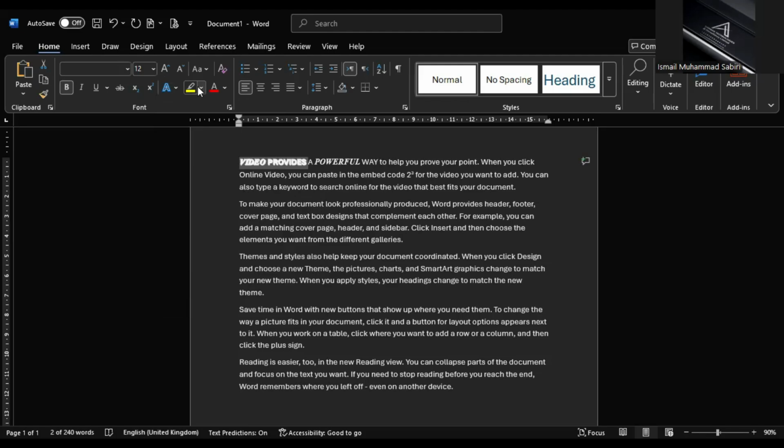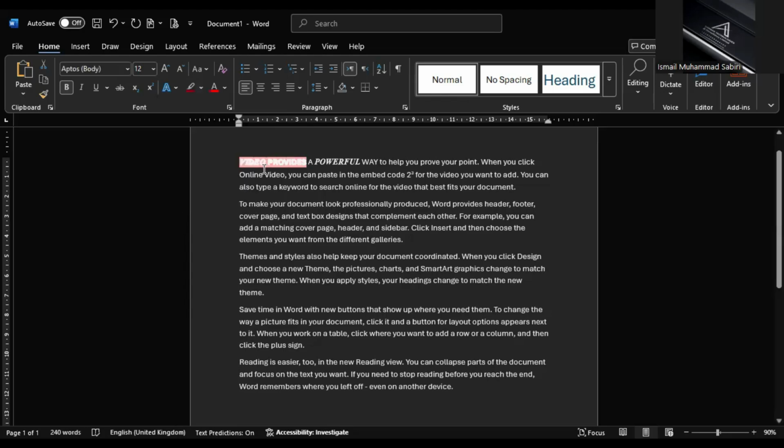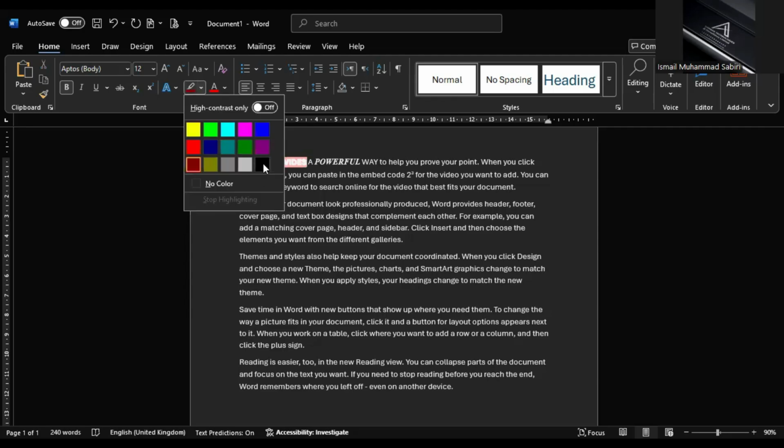And this is text highlight color. If you want your text to be colored as highlighted, you just come here and select this color. It is applied as the background of your text. Let's say we add it like this. You see the background of the text becomes red. Let's make it black.